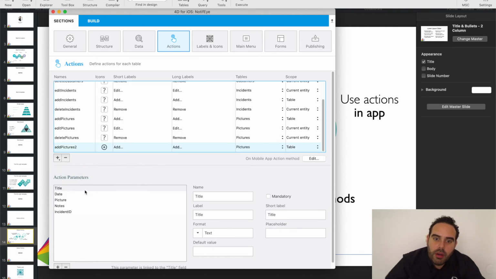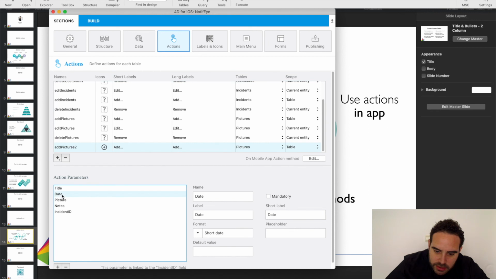As you can see, all available parameters and their properties are shown in the action parameters section here. And for all parameters, you can define the format. For example, for date, you have several date formats that you can select. You can select formatters as you've done previously in the labels and icons section.